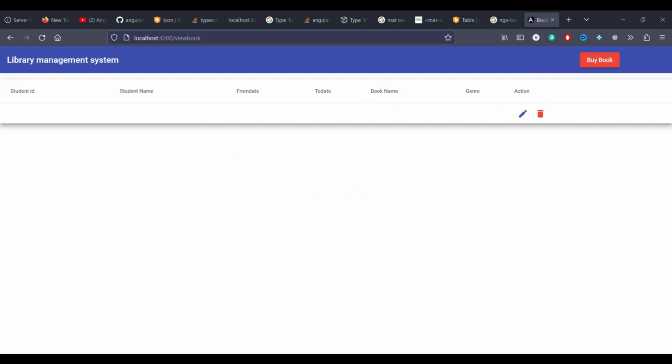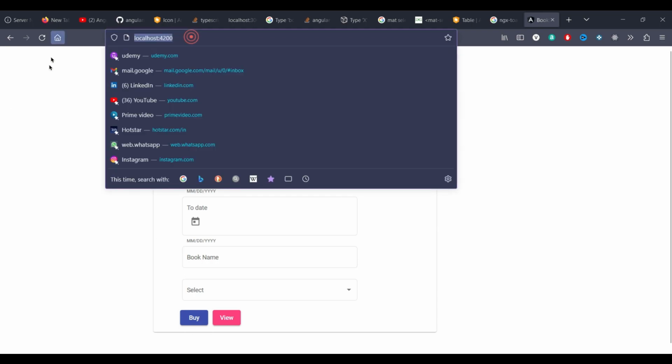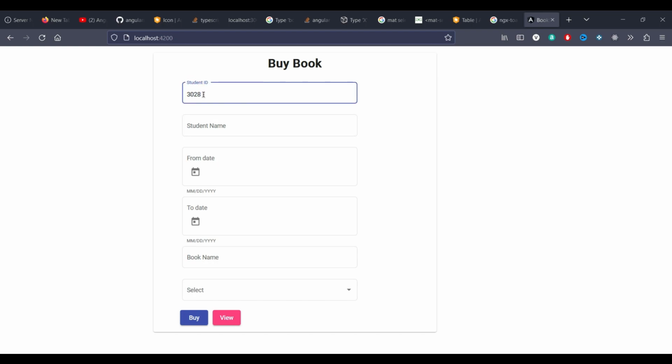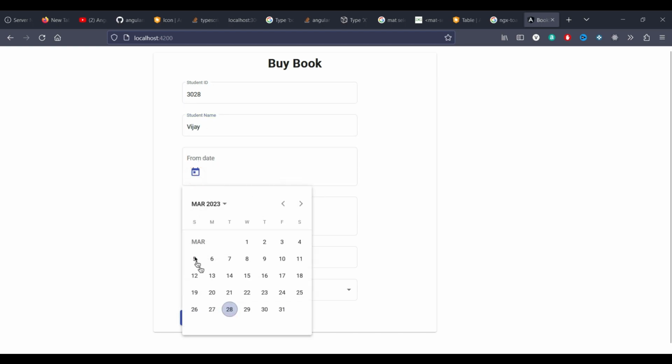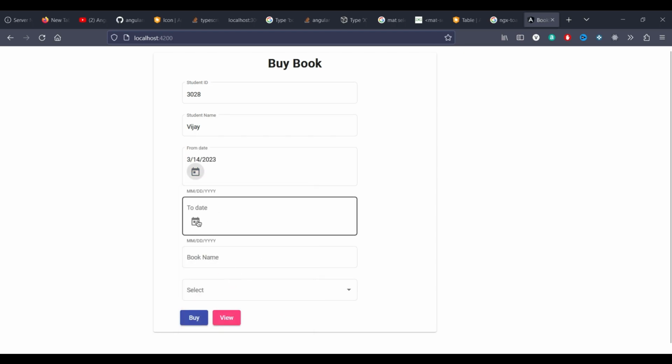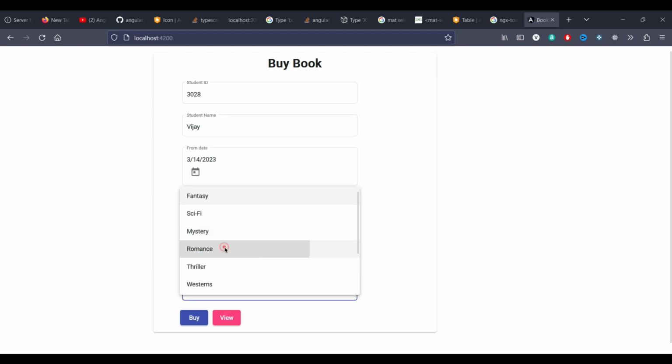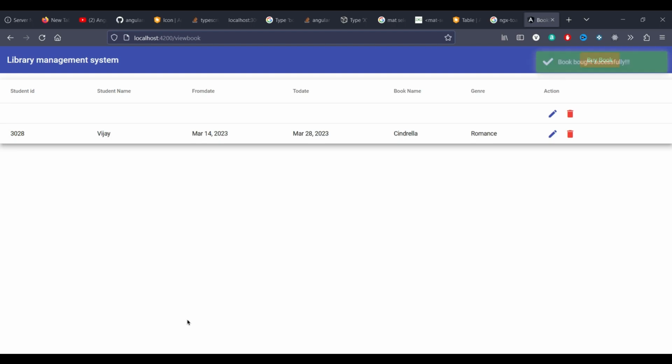So I have this table: student id, student name, from date, to date, genre, and action. If I click this buy book once again, it will come back to this page. Let me give some student id, maybe 3028 or any number, and the student name as Vijay, from date 14 till date. The name of the book is Cinderella. What is the genre? Romance. Let me click this buy button.